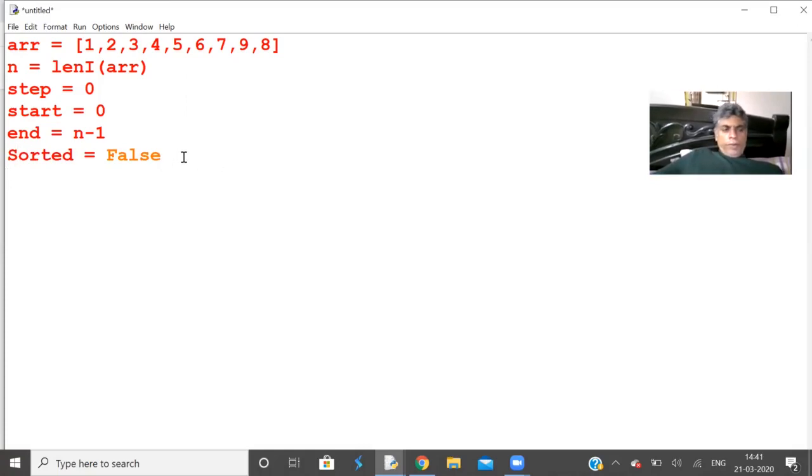Now, while the array is not sorted, create one more variable for swapped. Initially, it is false.